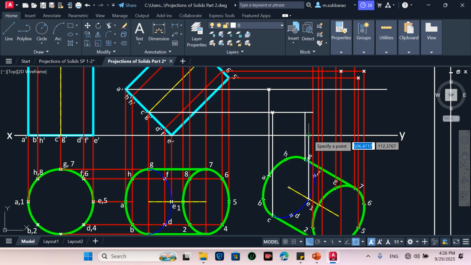So point E is here, sorry, and G is here. So 4 points I got it. Now I will trim the extra lines which are here. I don't want to use these extra lines. It will confuse the view of the points. So 4 points I received.